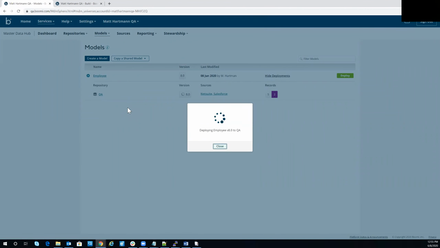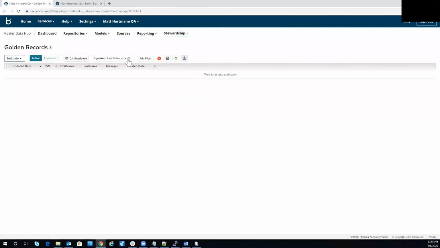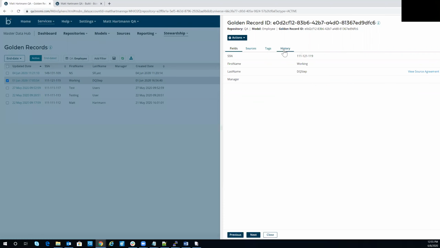Once it finishes deploying, I'm just going to find a record that I want to reference. So if I go to my current golden records, it has to be a current golden record or it's going to get quarantined. Let's take this right here. So NetSuite updated a field, so I can just use NetSuite for that if I just get a source entity ID. So 1, 2, 3, 4.